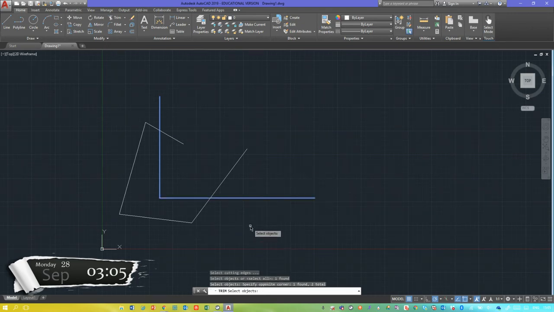I'm going to right click or press enter to confirm that we need to move on to the next stage of the command, so I'm just going to press the Enter key. Now it says select objects to trim. If we hover over an object that crosses our cutting line, it gets rid of it. So I'm just going to trim that to there, and I'm going to trim that to there.